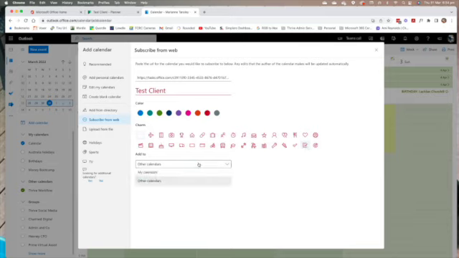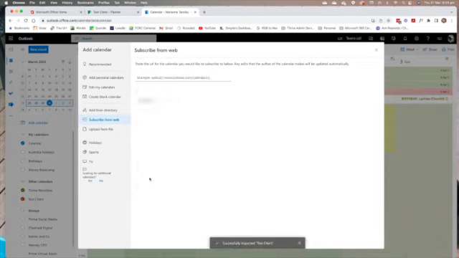And you can select where it sits. So you can pop it in your calendars or you can pop it all in the other calendars. Really doesn't matter. I usually pop them all in other calendars. It just makes life easier for me. But again, that's entirely a personal preference. And then import. So it's going to pull that calendar in.